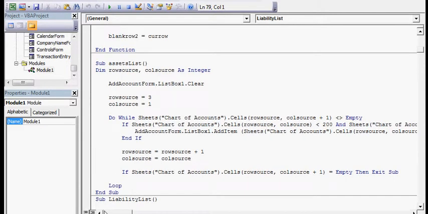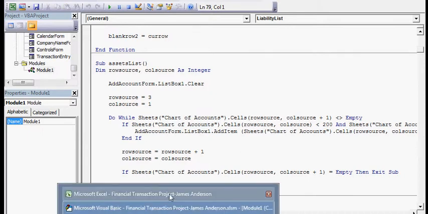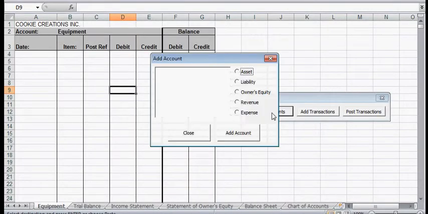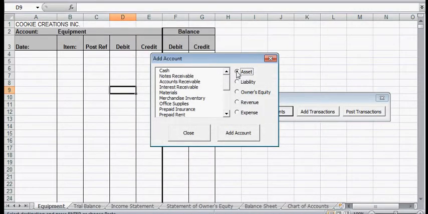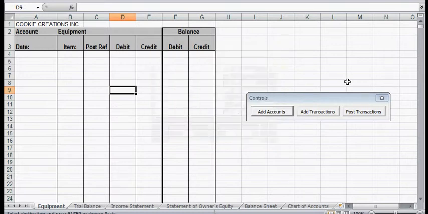That's when you push the assets option button on the add accounts button. So that's what it does. And this is pulled from another spreadsheet, chart of accounts spreadsheet in this workbook. But there you go. That's Userforms and Visual Basics code, hopefully in a nutshell.